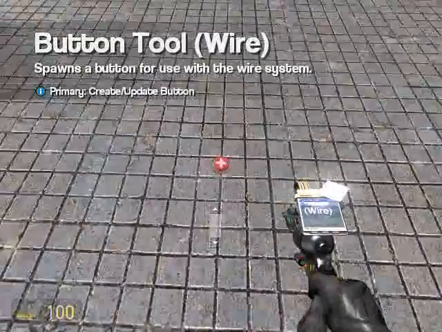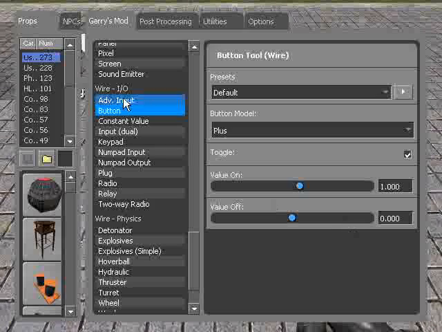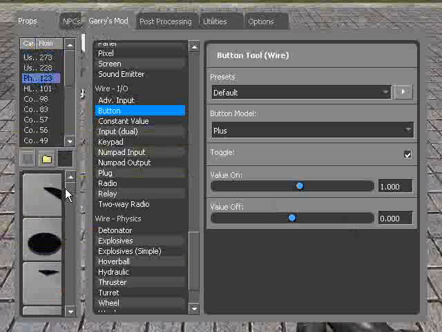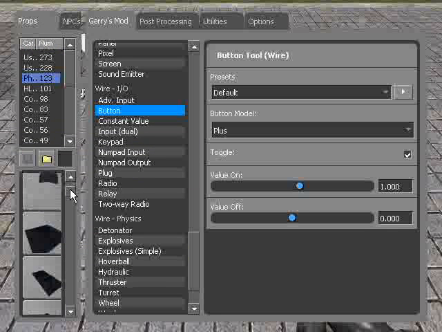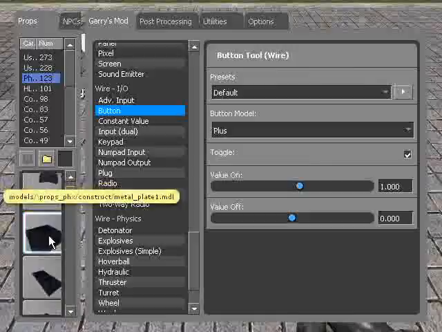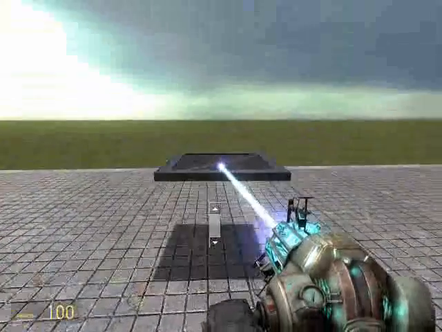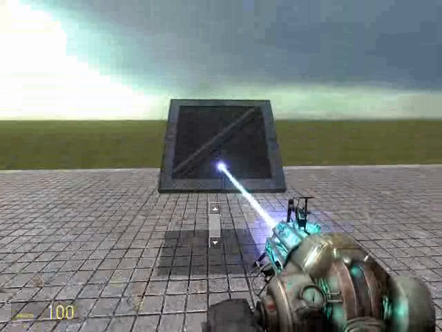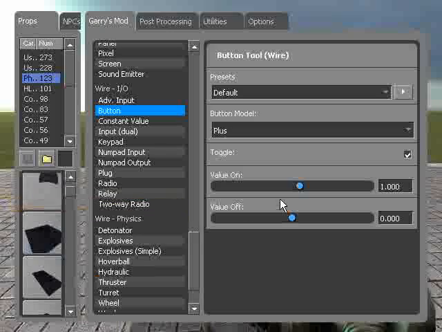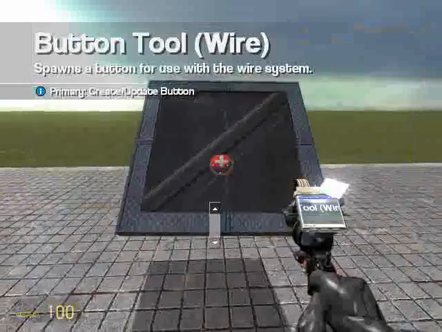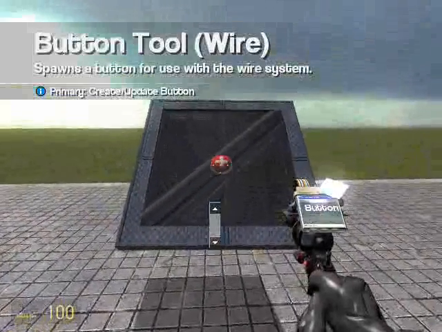So we're just going to create this on a plane right now. First thing we're going to do is go into props. It's really hard to see; I've lowered my resolution down to 640 for you guys. What we're going to use for most of our props is Phoenix mod. It's an extremely useful mod. So we're just going to get ourselves a little metal plate here to put our stuff on. I'm just going to freeze that right there. And we're going to click on our button tool. I'm just going to create a button here.